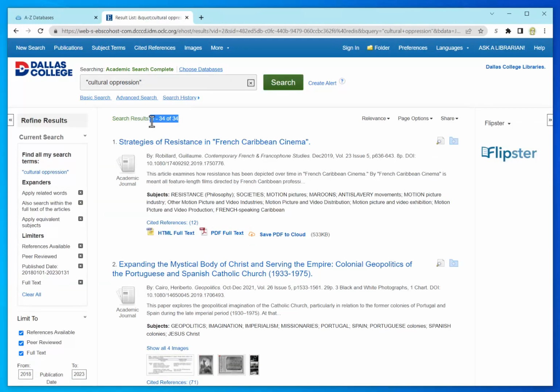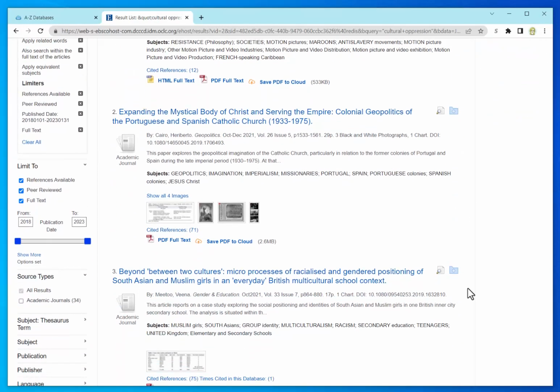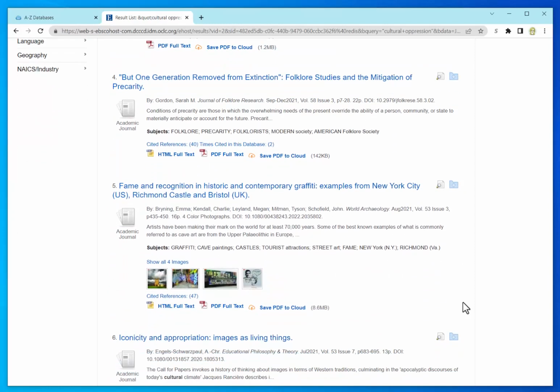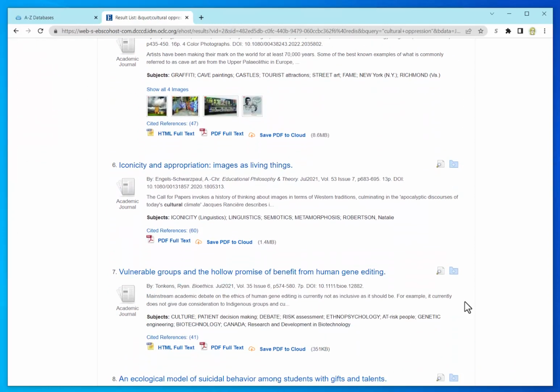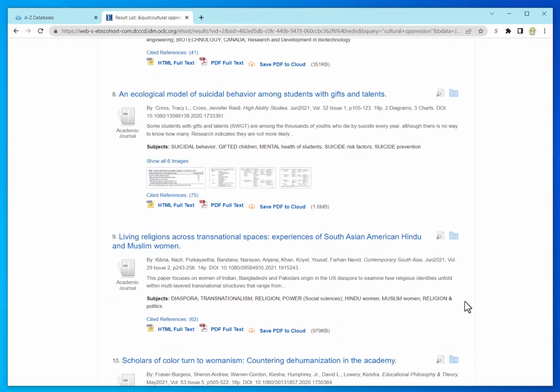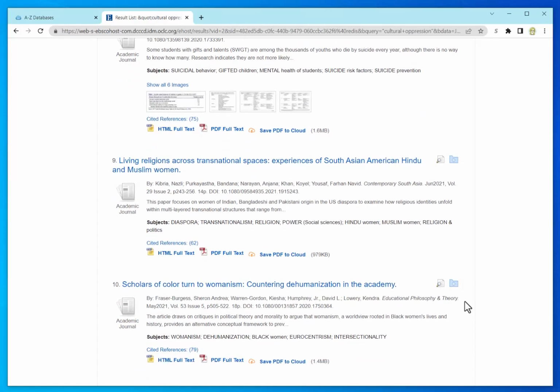Now I have a little bit better option. I have 34 research sources, so I can probably look through those. So let me scroll down and see if I can find one. Look, this one sounds a little bit interesting. It is an academic journal. The subjects are woman dehumanization, black women, Euros, and intersectionality. So I'm going to click on that.